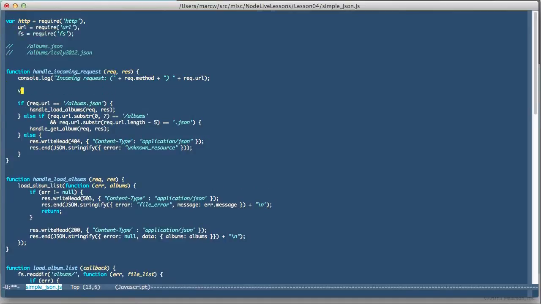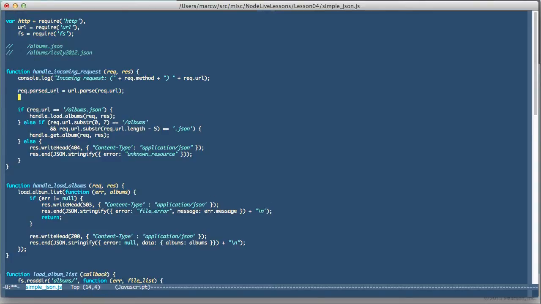And I'm going to say req.parsedUrl equals url.parse(req.url). And so the cool thing in JavaScript is I can just add new stuff to objects all the time. So I'm just going to add this parsedUrl here. Next, well, actually, let me just show you what that looks like. So I'm going to say req.parsedUrl.